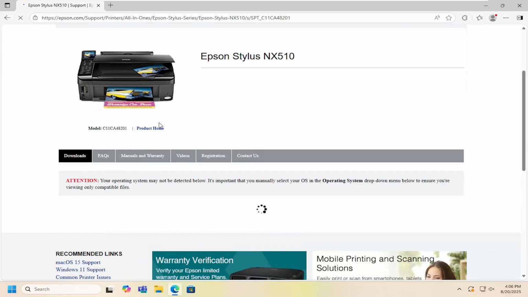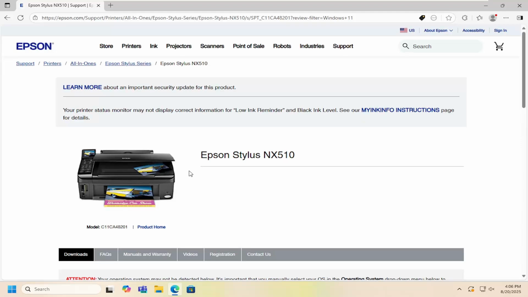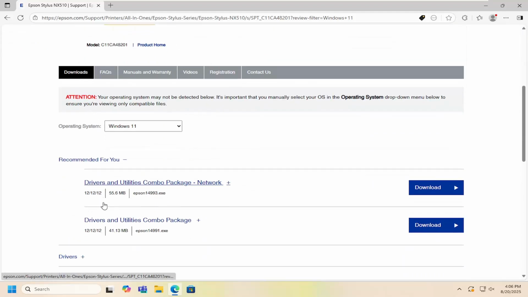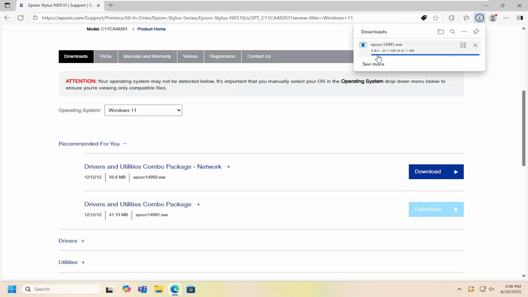And now scrolling down again, you want to select your operating system from the drop-down list and then select Go. And then scrolling down again, select the driver and utility combo package. Download that. And then once it's on your system, just go ahead and open up that file to run it.